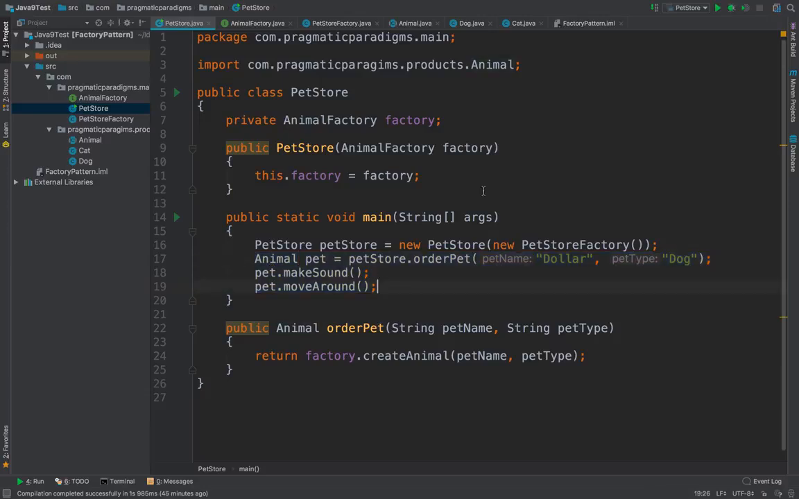Alright, let's talk about the benefits of using this pattern. The first benefit is it follows the single responsibility principle. Your methods will be smaller and every method will have only one responsibility, which will make it very easy to test your code. The second benefit is it follows the open-closed principle. That means your classes are open for extension but closed for modification. As you already saw, even if you change this instance of the implementing factory, no code change is required in the pet store class.